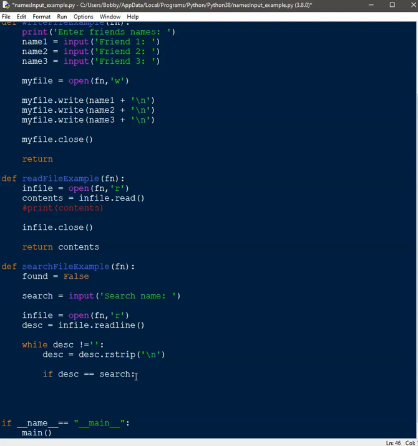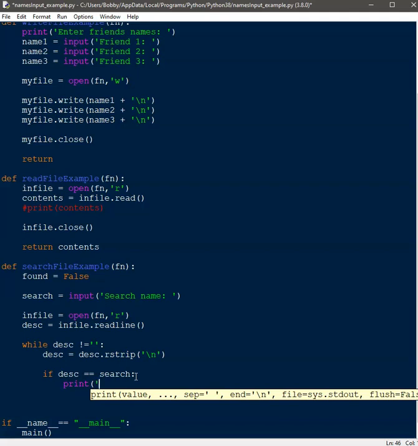Okay, so what we're going to do is print if it's found. Basically in this part right here, the search was found. And we're going to say, I guess, the description of the search, and we're going to put whatever DSC was, so whatever popped up.